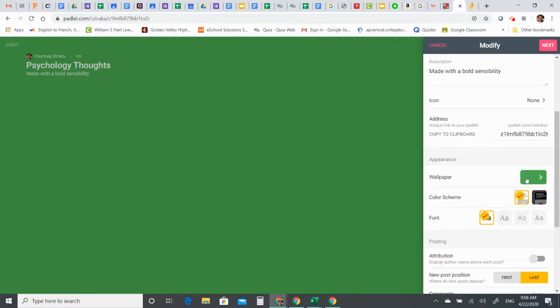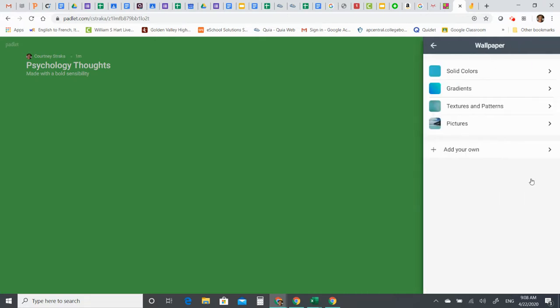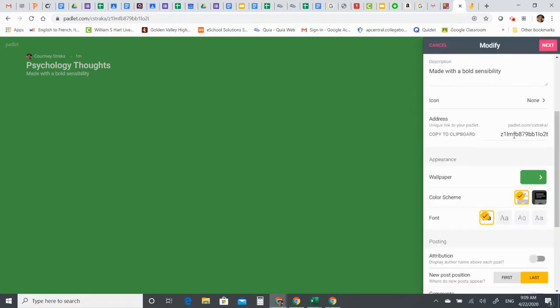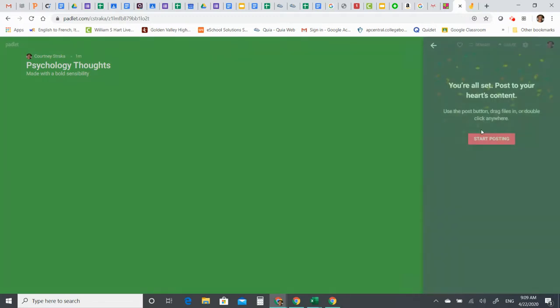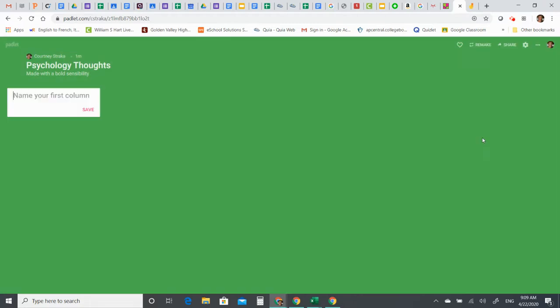Change your wallpaper, color scheme. You can go dark. You can change your font, just different things for your wallpaper. You can do solid colors, gradients, textures and patterns, pictures. You can also add your own. Once you're ready to do all of that, then you can click next. Great. Once you've got all those set, and you can play around with them to see what they all do, you can start posting.